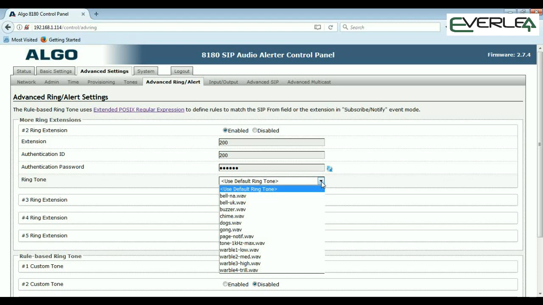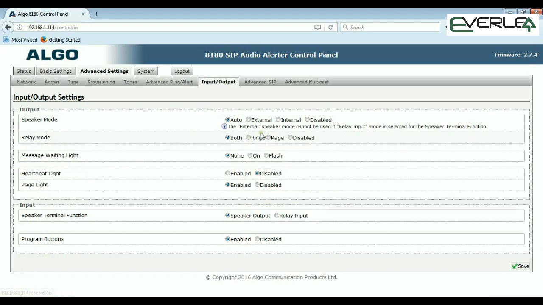So again, this was from earlier in the presentation. I was talking about having a warehouse where you've got two companies in it, and you want one company to ring one way and one company to ring the other. The Algo can do this easily, so the staff can identify who's ringing and answering. Okay, moving on, because this is just a quick overview.